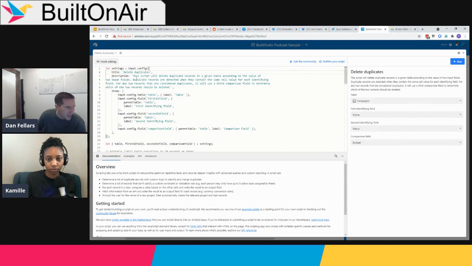So it's basically asking which table you want to run it on, the first identifying field, the second identifying field. So this is asking for a field, this parent table, which is here. So these map in this first choice.